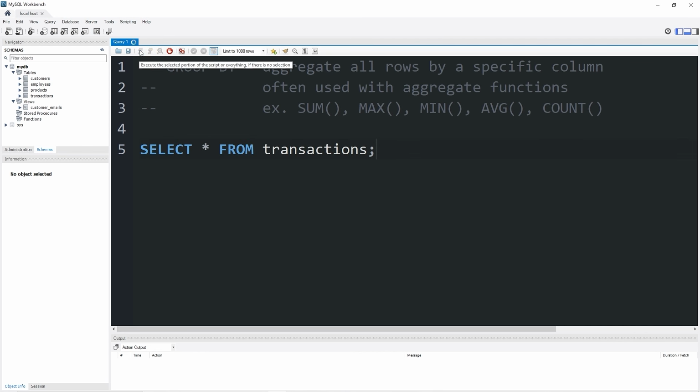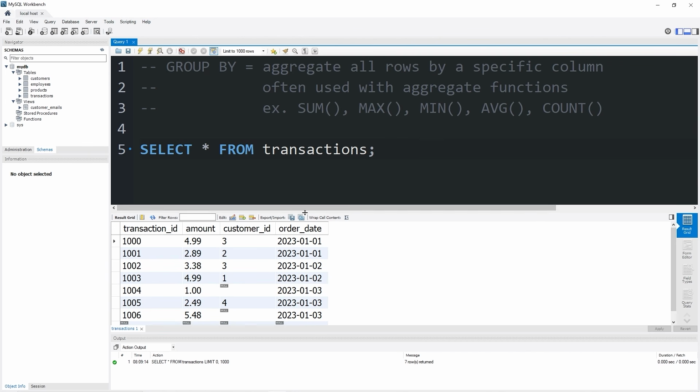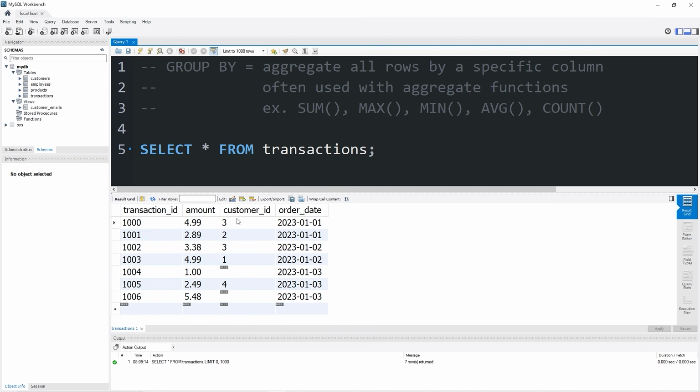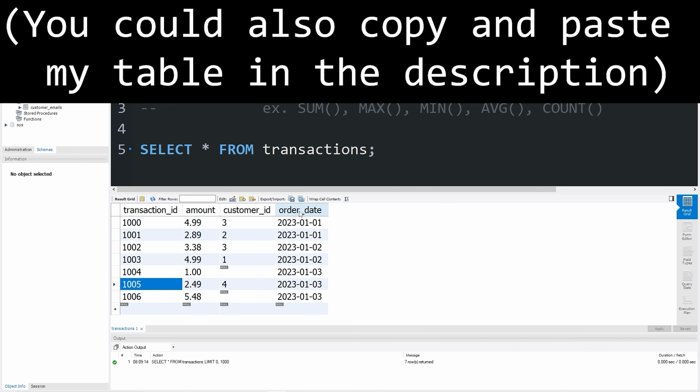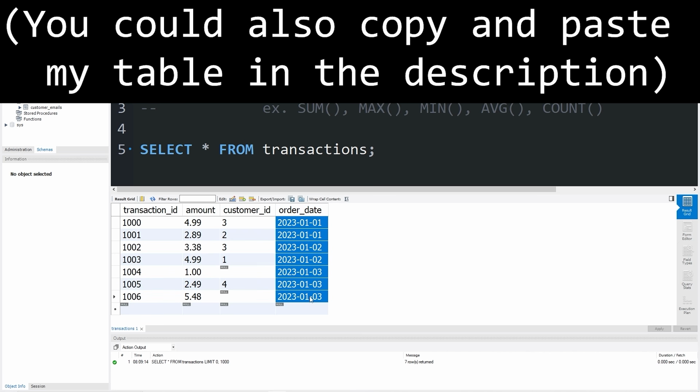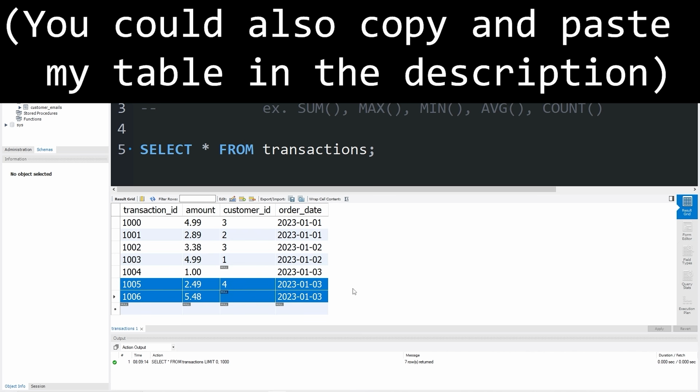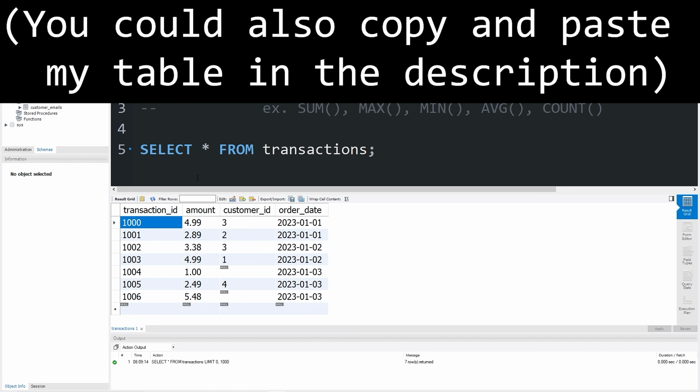For my example, I have a table of transactions. Now if you've been following along in my video series, I did add an additional column named order date and filled in a few dates, as well as 2 additional rows. If you would like to follow along, I would recommend pausing the video, adding a new column for order date, add these order dates, then add 2 additional rows. That's all the data that we'll need in this topic.